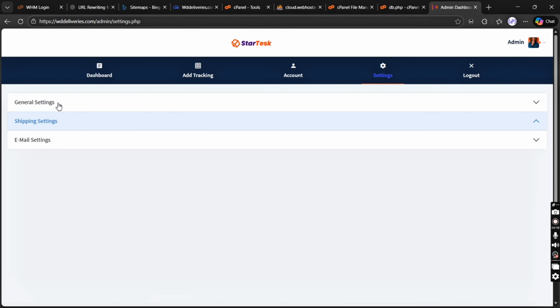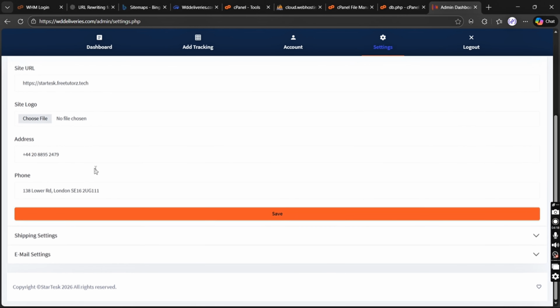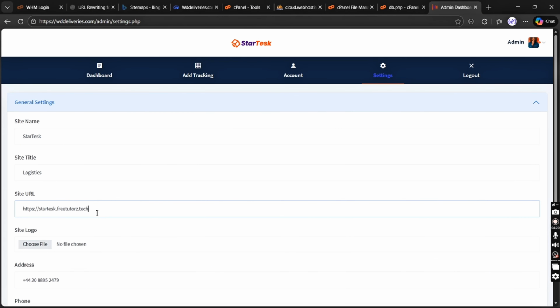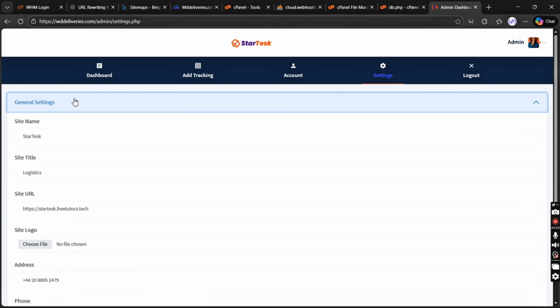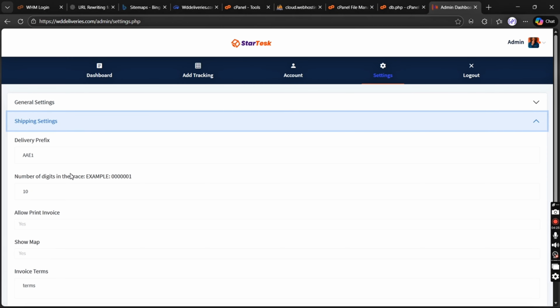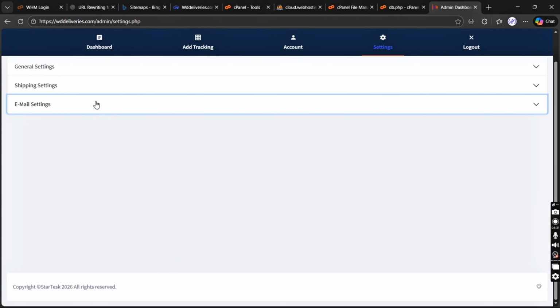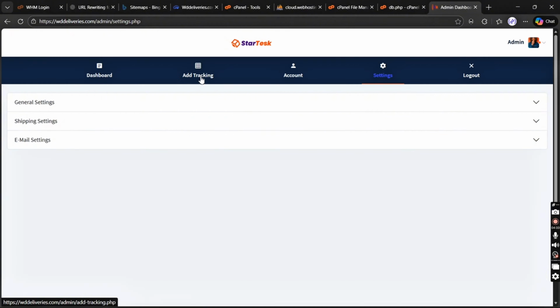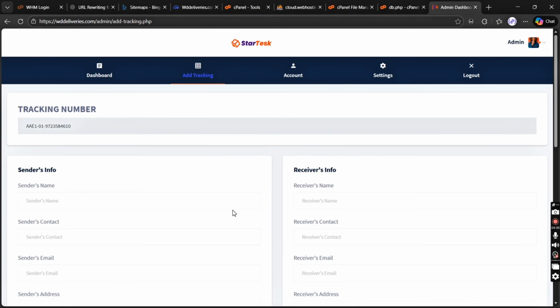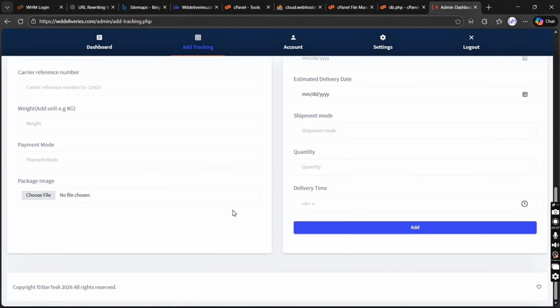Now we go to the settings. This is the settings. Set the name, everything here. You can change your logo from here. This is the shipping settings and this is the email settings. So this is how to add tracking. You can add tracking from here.